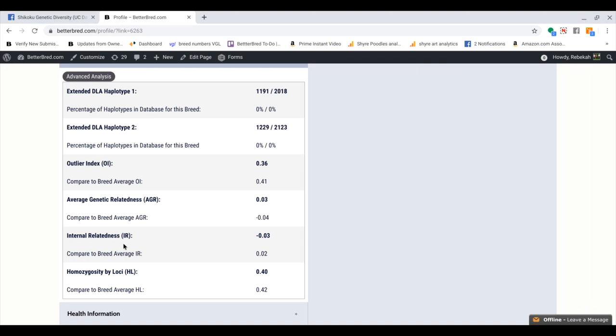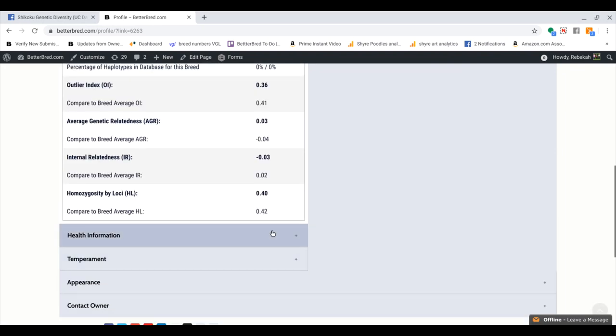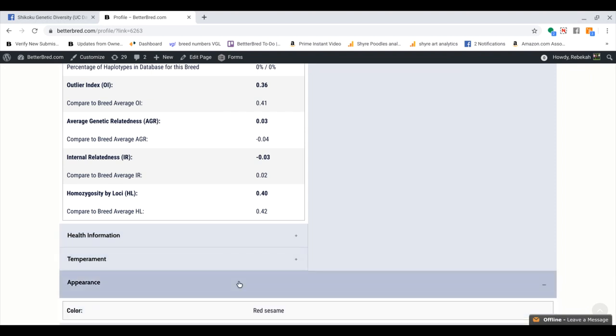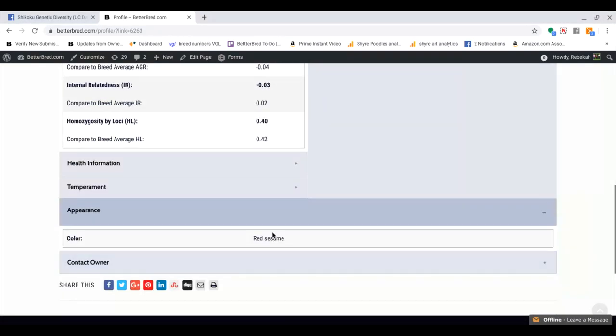Okay, so then going on to the internal relatedness. She is more outbred than is typical for the breed. As you remember, our breed average was 0.02. A negative IR estimates that a dog or bitch is more outbred. So the genes received from the sire and dam are different from each other. And then again, this is another inbreeding estimate, which also says here she is slightly less inbred than is typical for the breed. If you add health information and temperament information, this will show up here. And here's her color.